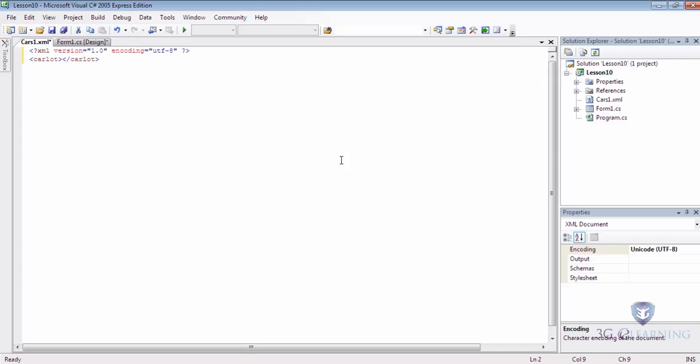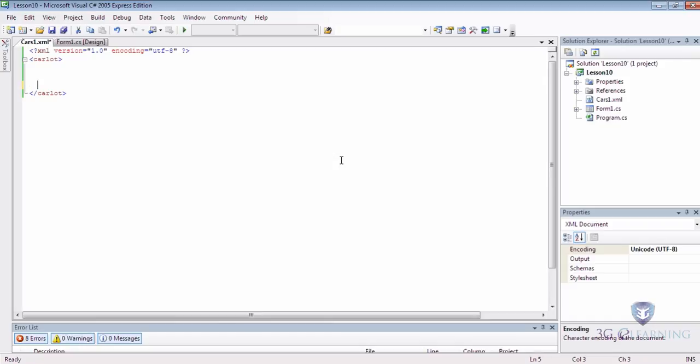XML documents have to contain one element that encloses all the other elements within the body. You'll find that System.Xml and the .NET framework classes also tend to use the word node. It's just another word for element. So we'll create a single car element within the car lot root.